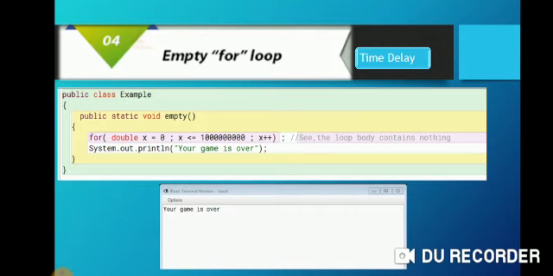you could have long values, like over here I have written double x is equal to 0, x is less than equal to I think it is 1 crore, more than 1 crore, and then I have written x plus plus, and then I have written your game is over. That means this message would appear after some time of the screen display. For some time the screen would be empty, and after that your game is over would be displayed.